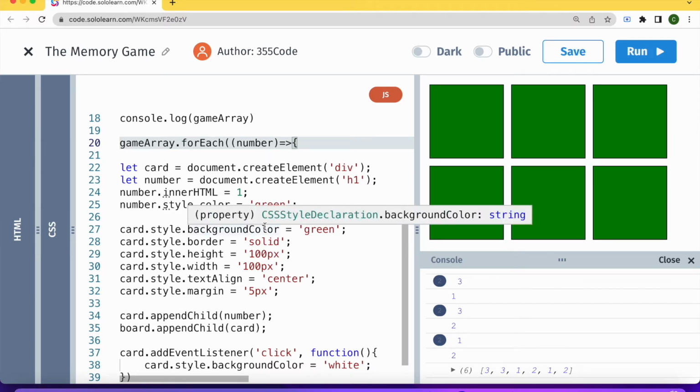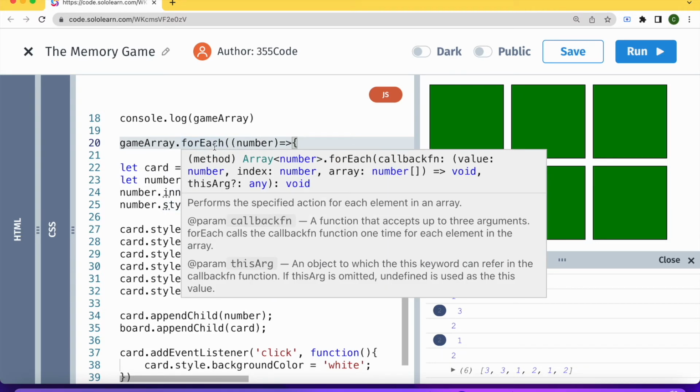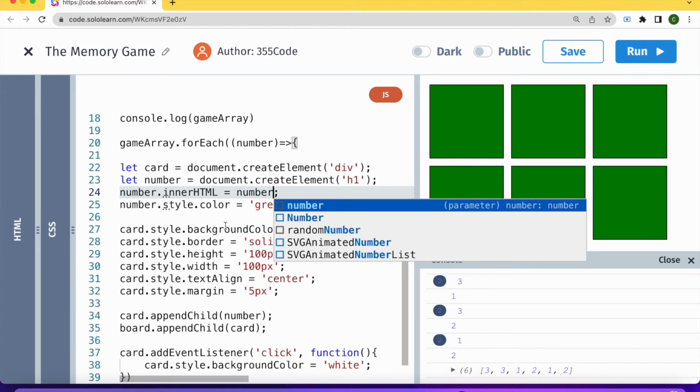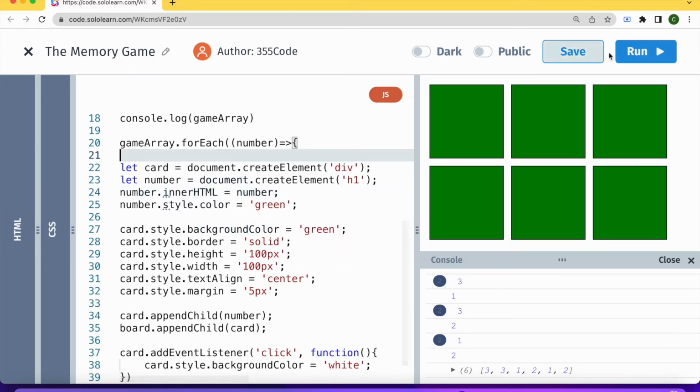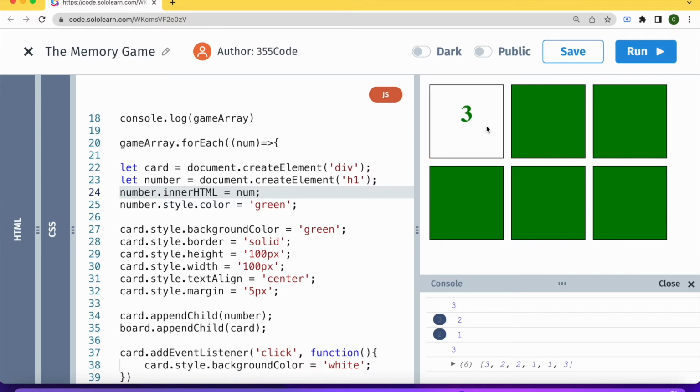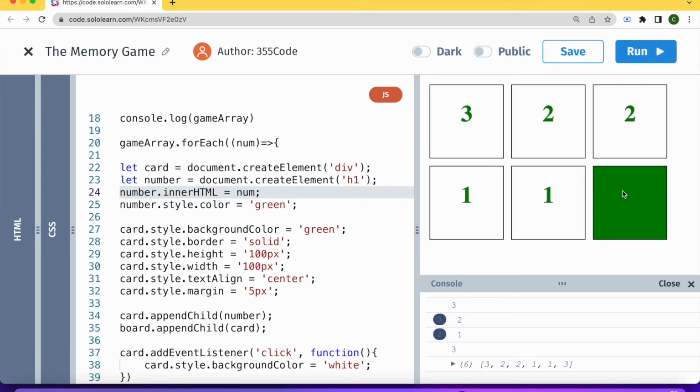And what do we basically want to do? We want the inner HTML of the card to equal that number. Now if we run this code, identifier number has already been declared. So let's change this. Let's call it num, just so we don't get confused here. Great. So now let's click our cards, and we see that each of them has a number from our array. So we're making great progress.